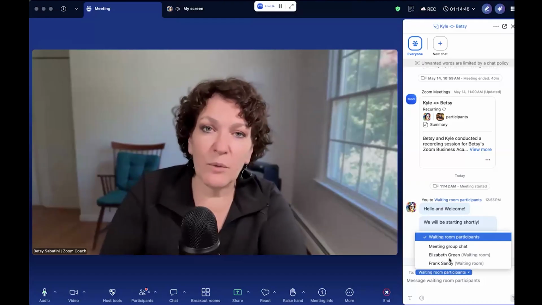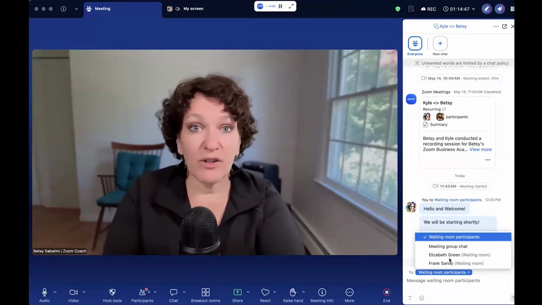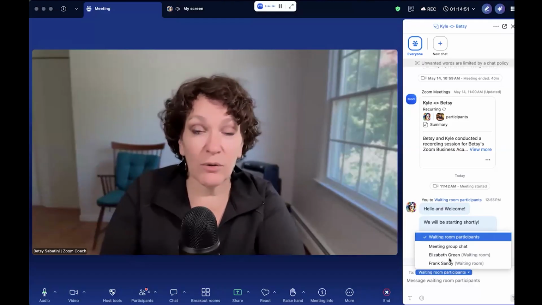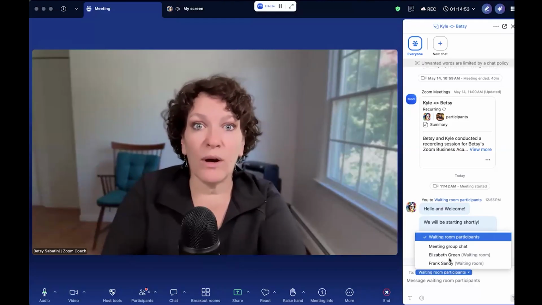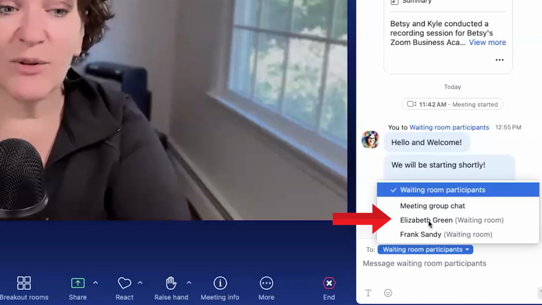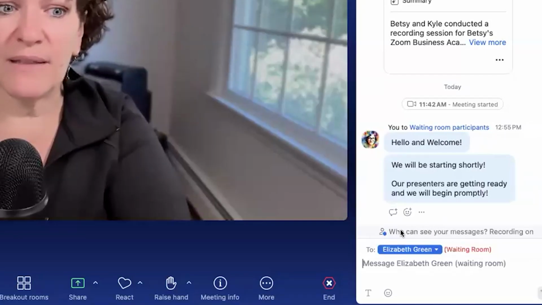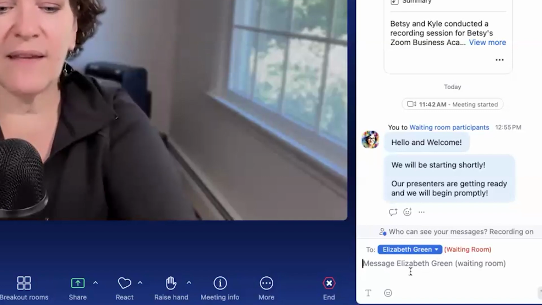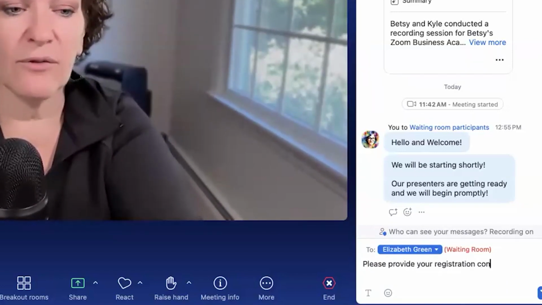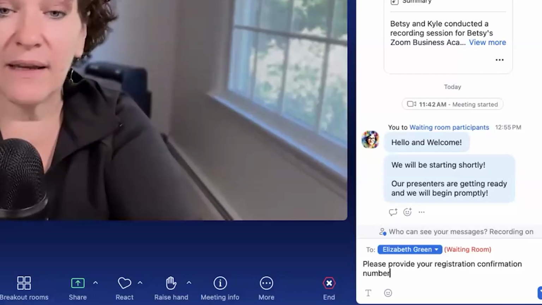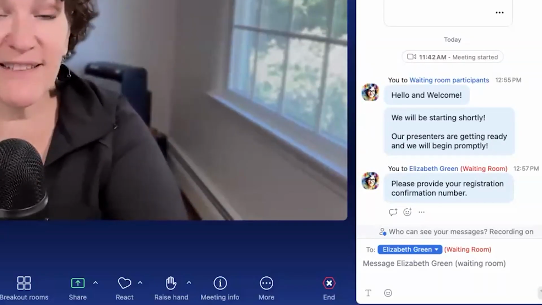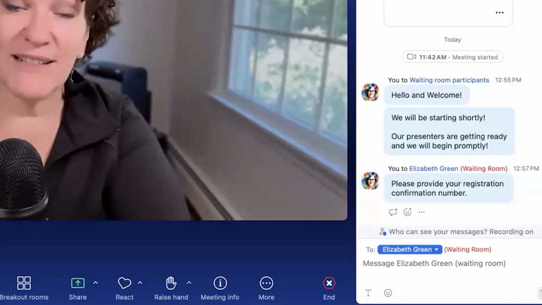So sometimes when people enter the waiting room, depending on your event, maybe they're supposed to bring their license number or their registration number in order to prove that they are where they need to be. And if their name doesn't match up with your registration list, you can actually message them inside there. You can click their name and then say something like, "Please provide your registration confirmation number," if that pertained to your event. And now that message is just sent to that one particular person in the waiting room.